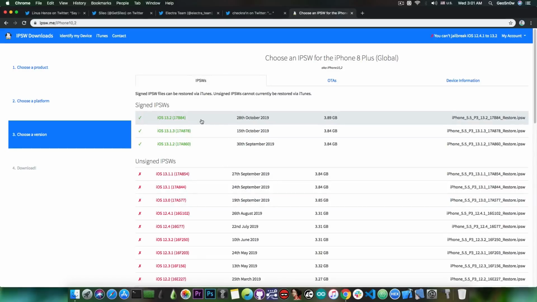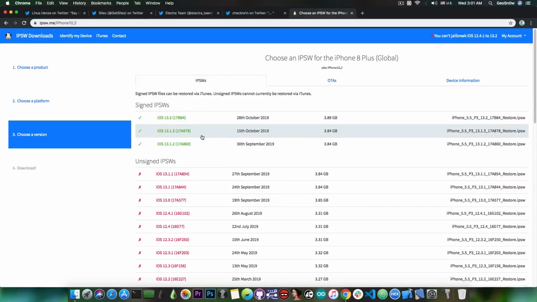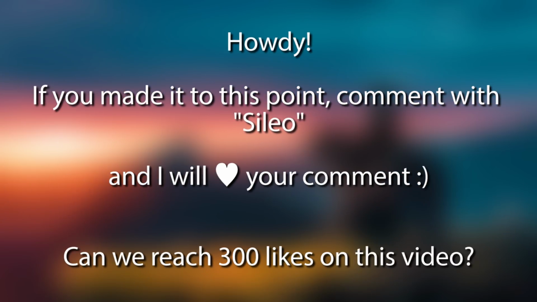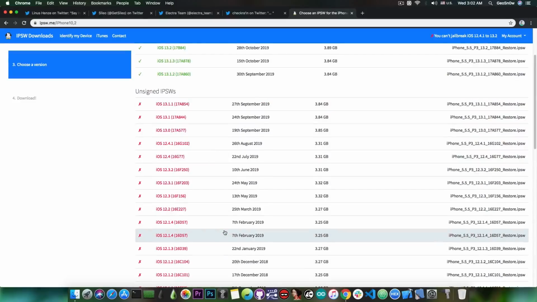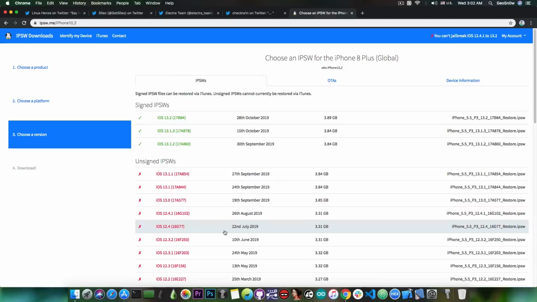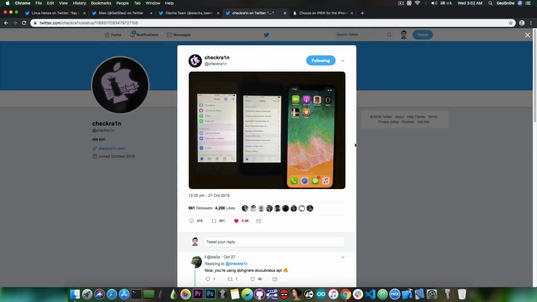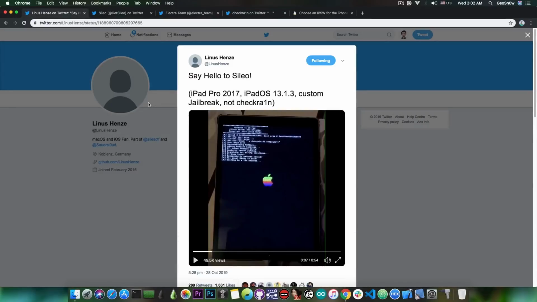For example, iOS 13.2, which was released yesterday, 13.1.3, 13.1.2, 13.1.1, 13.1, 13.0, 12.4.1, 12.4, all the way down to whatever your device supports if it's compatible with the CheckM8 exploit. And the devices compatible with the CheckM8 exploit are the iPhone 10 all the way down to the iPhone 4S. So yeah, while CheckM8 looks definitely nice and they will have Cydia and of course Zebra and so on, if you are a fan of Sileo and you're coming from Chimera and want a smoother transition, then the jailbreak prepared by Linus Henze will definitely be nice for you.